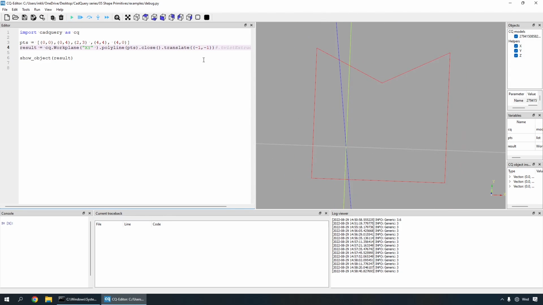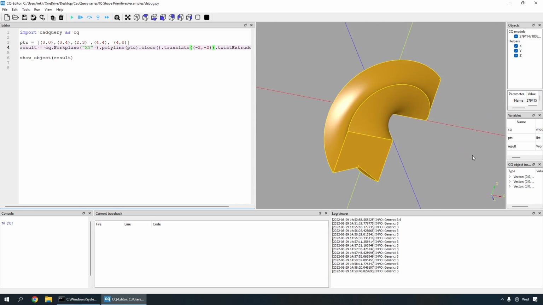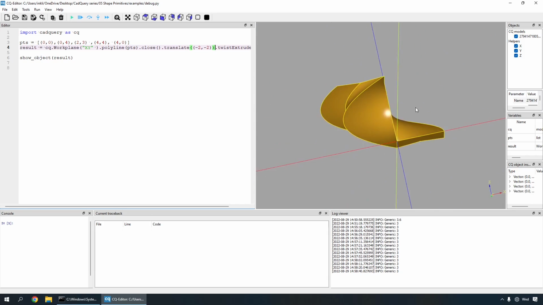Yeah, so if I bring this in at 2 and 2, okay, so now it's roughly centered. Now when I do the extrude, it should be extruded along that, right? No, it's still offset. Okay, so there's some more work I got to do there to understand what's going on.